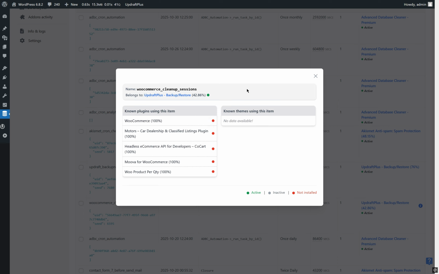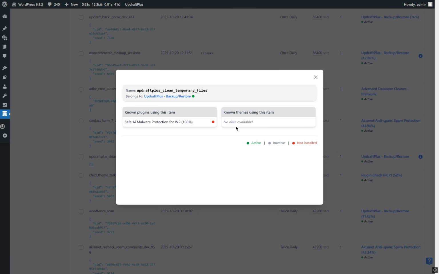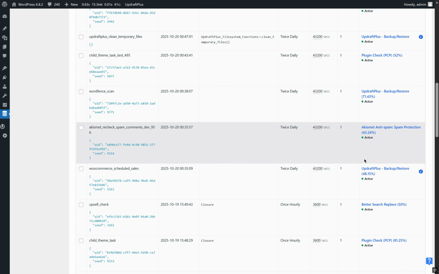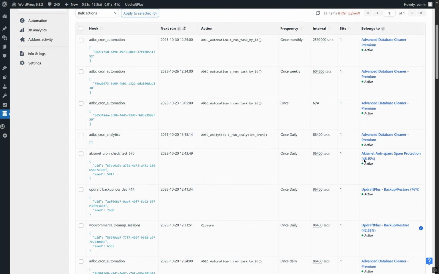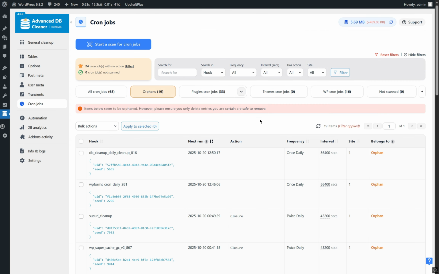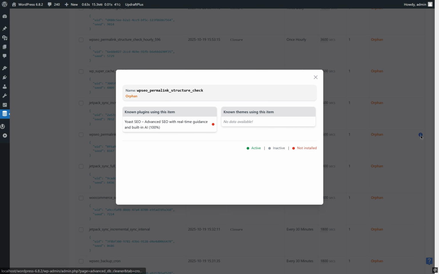This data is usually provided by our central server, which analyzes a large database of WordPress add-ons. But in some cases, it can also be detected locally, for example, if the plugin or theme was still installed before the scan. That means you can even find connections with add-ons you've already uninstalled. If a cron job is marked as orphaned, but the modal shows it's linked to a plugin you previously used, you can confidently confirm that that plugin created that cron. This helps you make safer and more informed cleanup decisions.